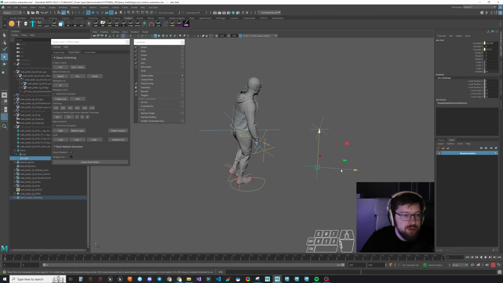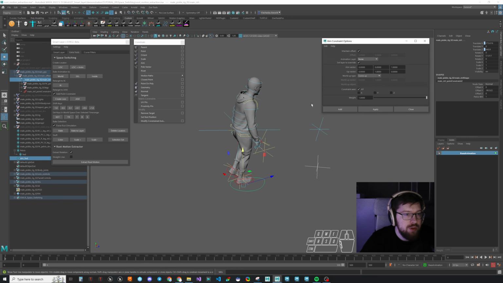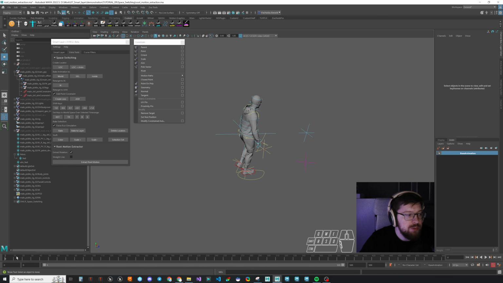So right now we can select this locator, select the main control and create the aim constraint. With the aim constraint we need to maintain the offset. The aim vector will be Z, so it will be like 0, 0, 1. The up vector will be Y, so it will be like 0, 1, 0. And the world up type we can choose as scene up. Okay, so it kind of worked.